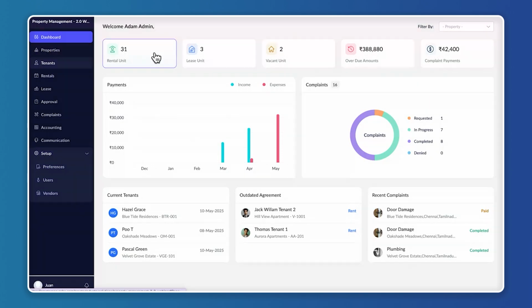In my dashboard, I can see different panels with different information. Along with that, I also have the chart and the pie chart, showing all the compliance status like requested, in progress, completed, and denied. Then we have the current tenants, outdated agreements, and the recent compliance, right? So within one single page, I'm able to see a lot of information, and this is something that we have achieved with the help of the page component.